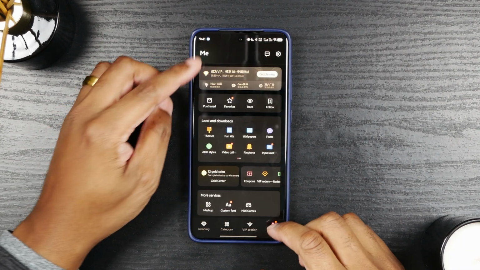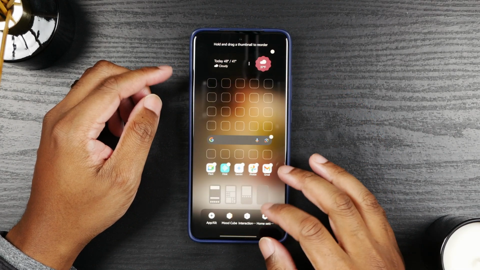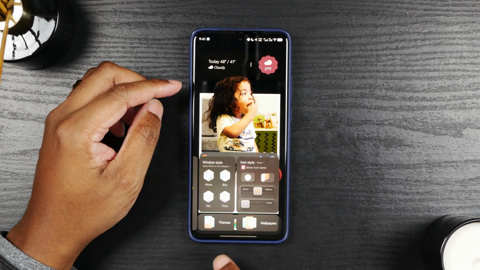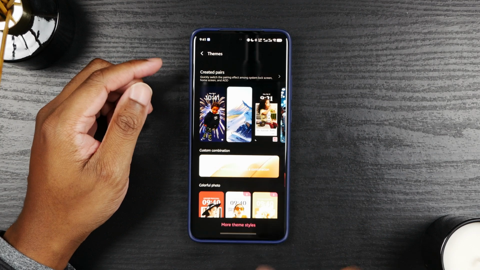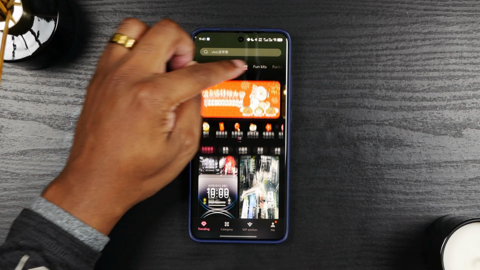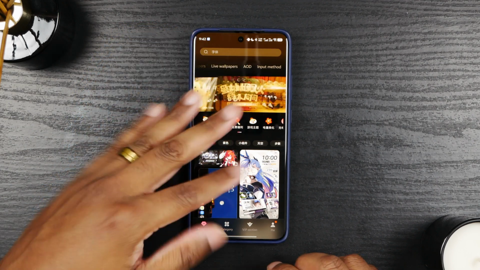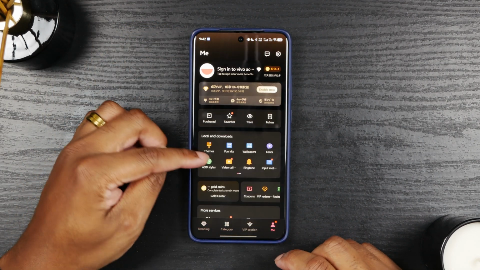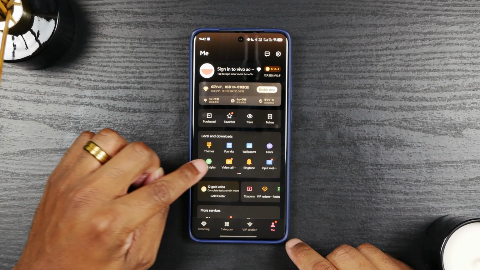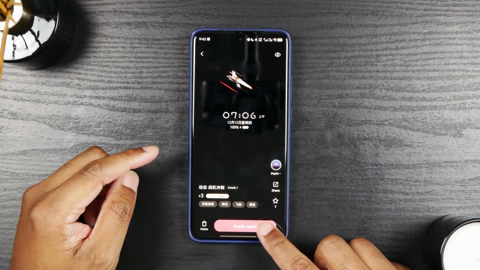Alright, so it is a little tricky how you have to get there. So what you're going to do is you're going to go here, and we can go anywhere. Let's go to themes, and we're going to go to more theme styles. It's going to take us into the theme store. Then you're going to go to the Me page, and then AOD styles, and you'll see it right there, and you can apply it.